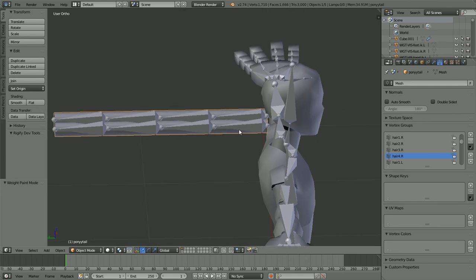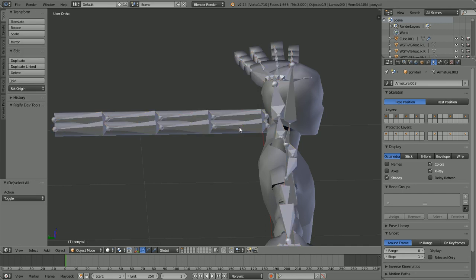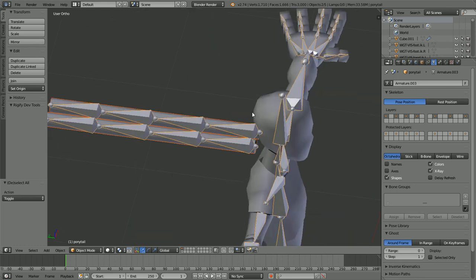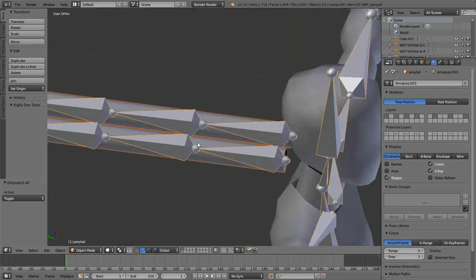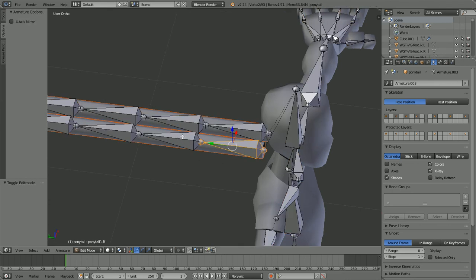Do we want it to move with that? I guess we can do automatic weights. So we're gonna select our whole armature. I mean, there's numerous ways you can do this. Either have it connected to the bone, but for right now, we're just gonna do automatic weights. So, bam. Alright, so now let's just check.